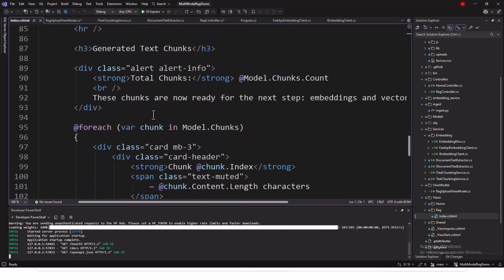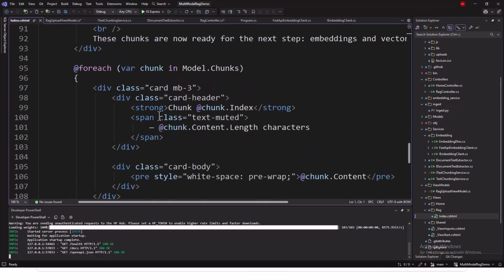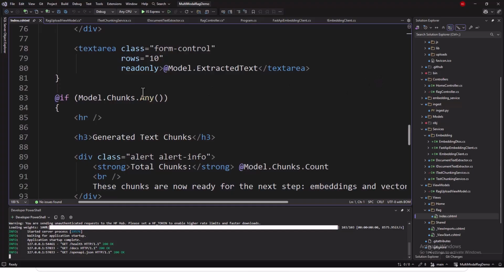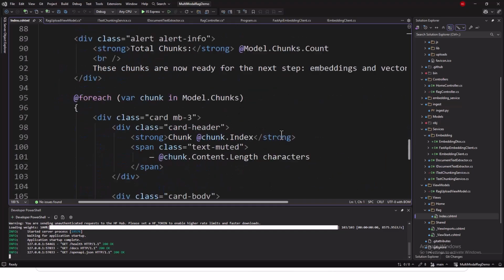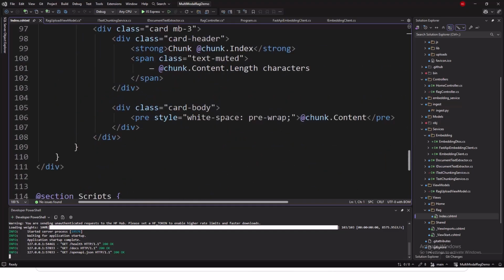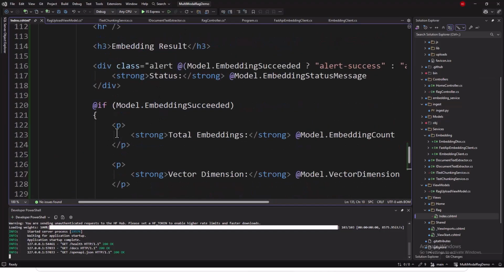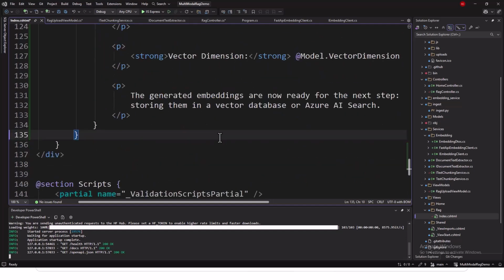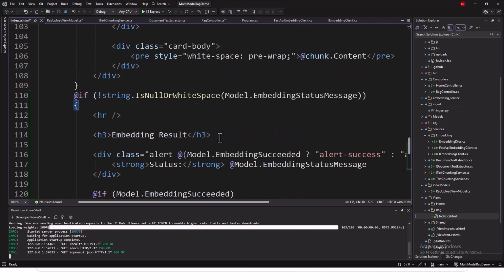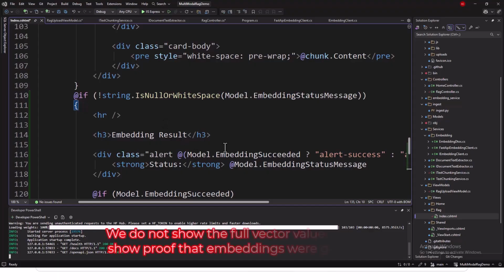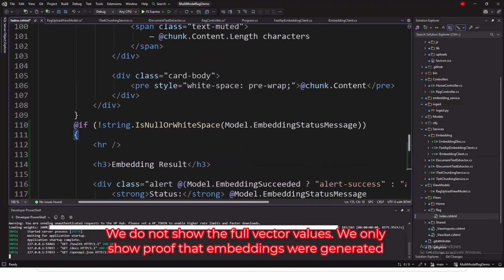This is the model.chunks.any again. Let it be untouched here. We have changed it to model.chunks.count, but let it be what it is without disturbing the thing here. And I will put this block after. So this is the block: if model.EmbeddingSucceeded. No, before that, if not string.IsNullOrWhiteSpace model.EmbeddingStatusMessage. Now we are actually displaying the status messages.